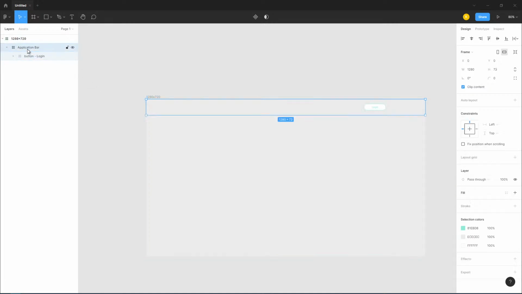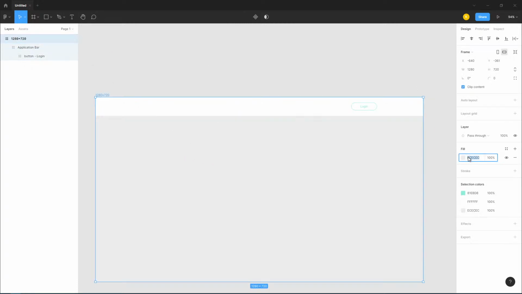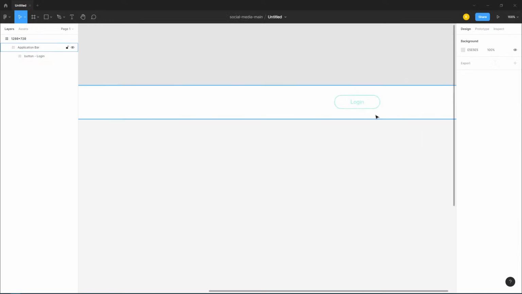And then on the application bar, we'll give this a color. So we're going to add a fill color here, because currently it doesn't have one. So we're going to add a fill color and let it be white. Okay. There we go. So now you can clearly see that this is the application bar, and this is the rest. So this is probably a bit too dark. Something like that. Yeah. So not completely white, a little off-white.